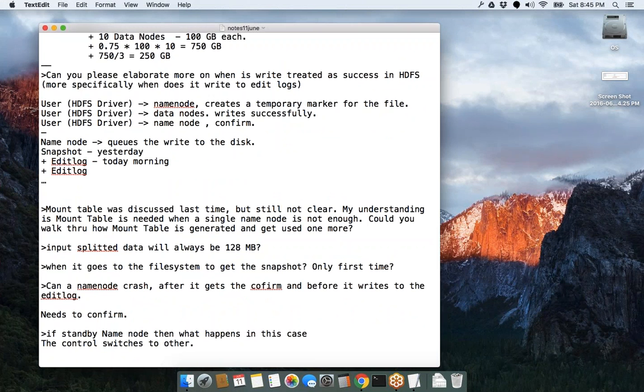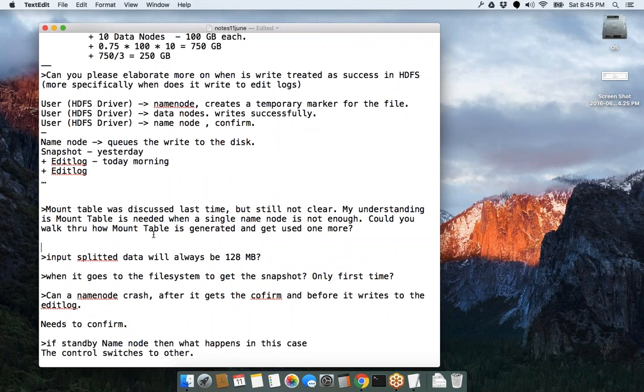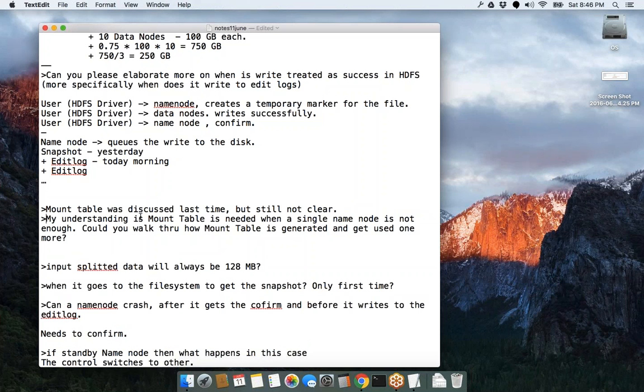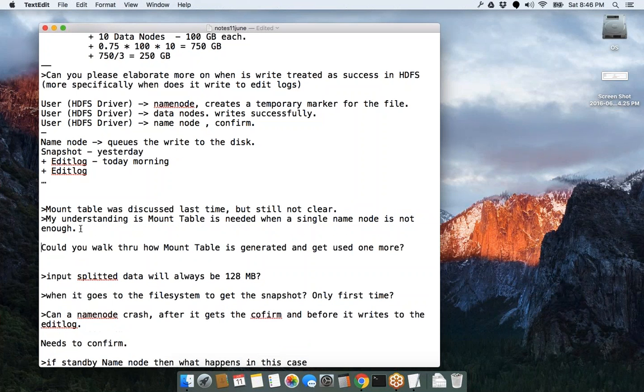All right. What was the next question? So Robert's question was mount tables. Mount table was discussed last time, but still not clear. My understanding is mount table is needed when single name node is not enough. That's correct. Yes.